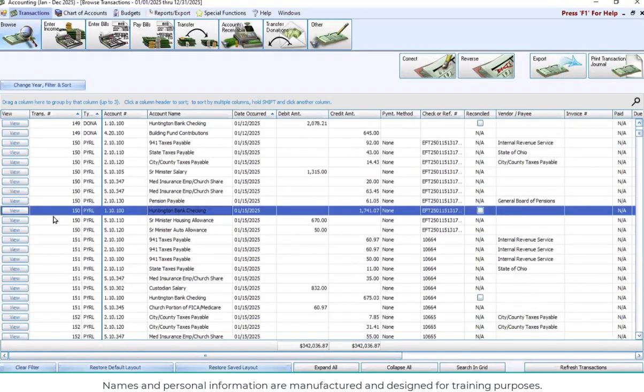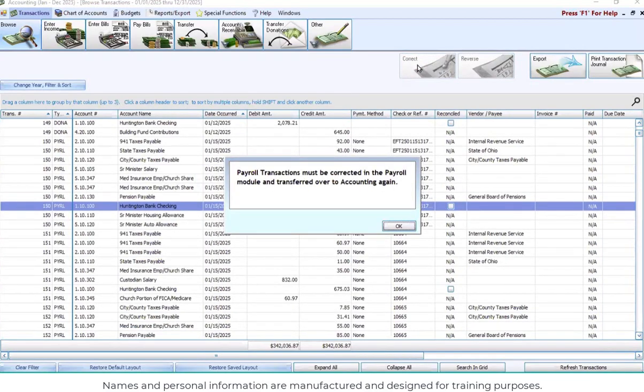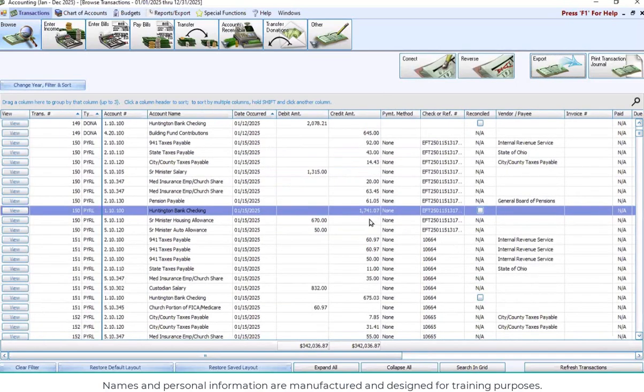If I click a payroll transaction, and again, folks, what's telling me this is over here in the column on the left, called Type, right? PYRL is payroll, DONA are donations. They're pretty intuitive if you kind of pay attention to them, all right? But if I click on a payroll entry and I try to click correct, it says payroll transactions must be corrected in the payroll module and transferred over to accounting again. Okay, great. Thanks for letting me know.